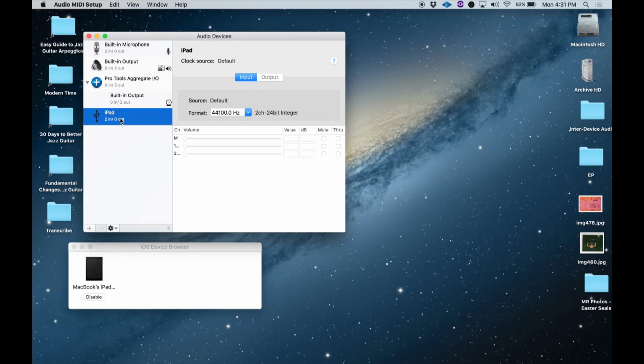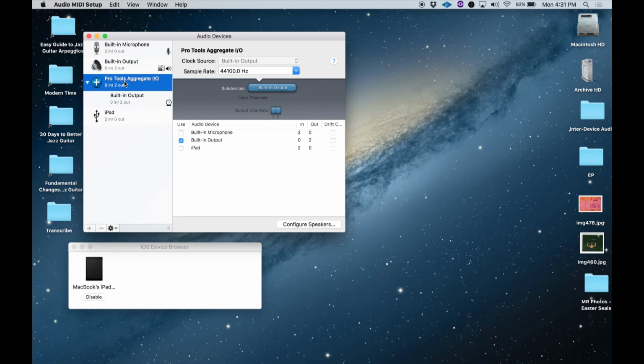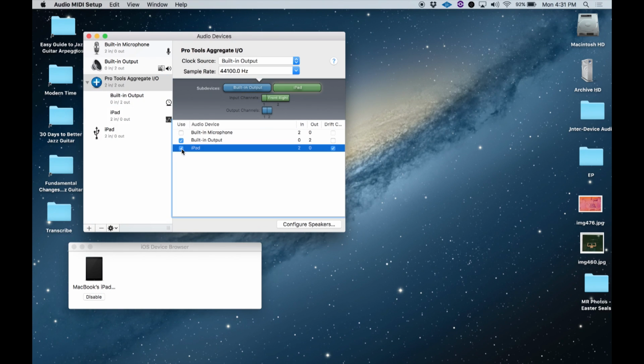Now, in some cases you'll be able to route directly just using the inputs from the iPad straight into your DAW, but most DAWs like to see the inputs and the outputs coming from the same audio interface. So in this case we need to create an Aggregate I/O. We've got an Aggregate I/O going here already. We've got our built-in outputs, but we have no inputs. To turn those on, we'll simply select Aggregate I/O, turn on the iPad, and now we have two iPad inputs as well as our built-in audio outputs.